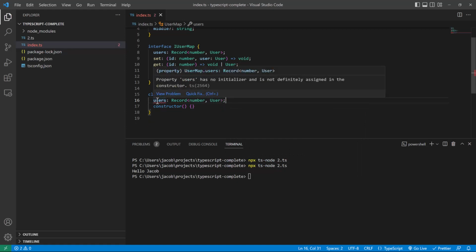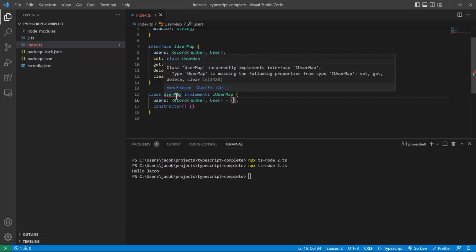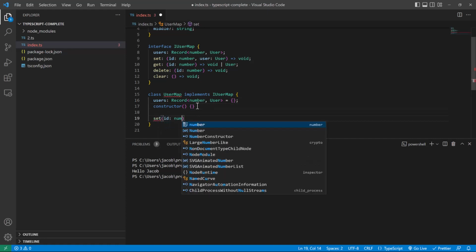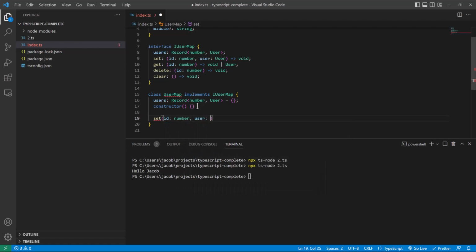Now, we see over here that we need to actually make it equal to something to start off with, so we're just going to say it's equal to an empty object. Cool. If we hover over here, we'll see that we're missing set, get, delete, and clear. So let's create the set functionality first. Set will take an ID, which is a number. It'll take a user, which is a user. And we'll say this.users[id] is equal to user.